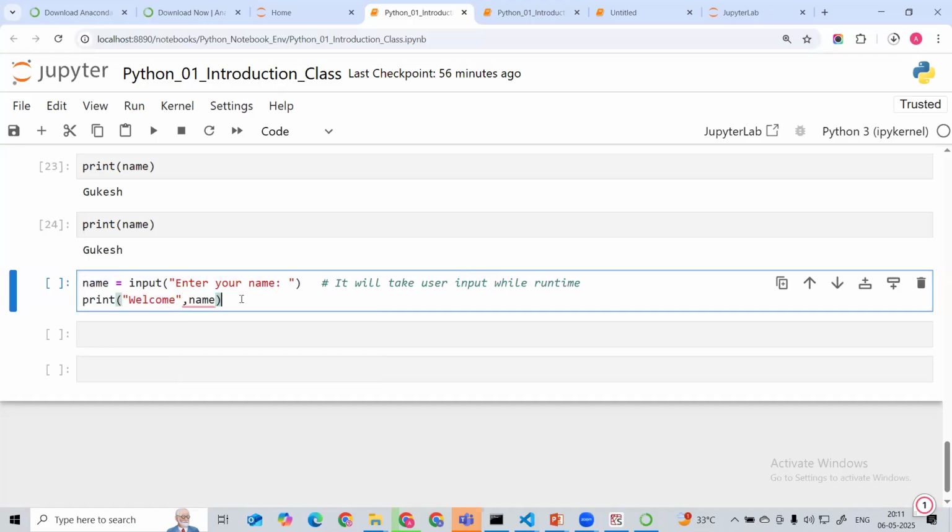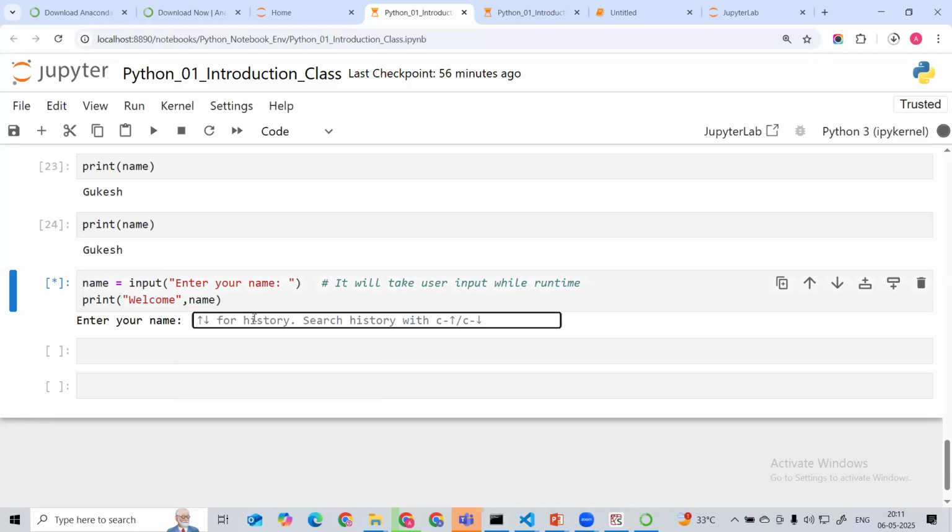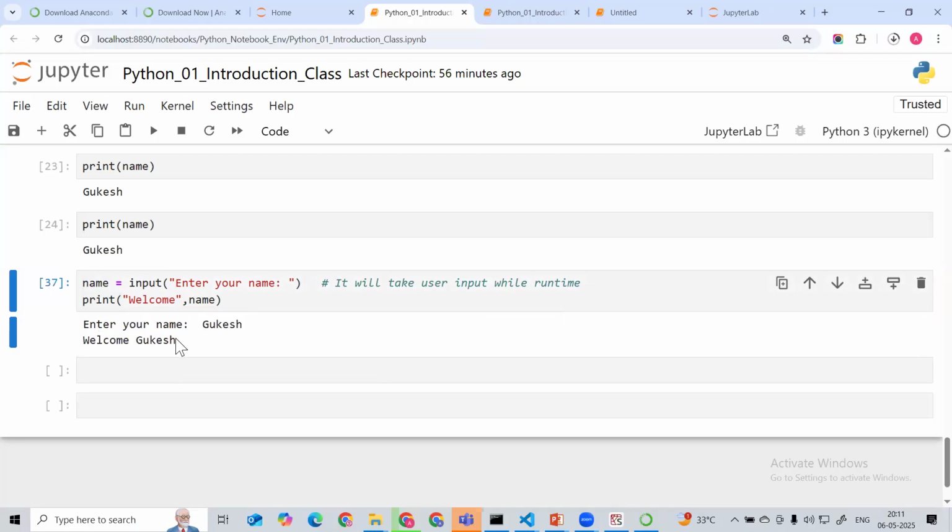Now you can see, I have entered this name as Gukesh. Now you can see welcome Gukesh. Clear, guys? How you can execute? How you can take the input as a user input? This will take the user input.